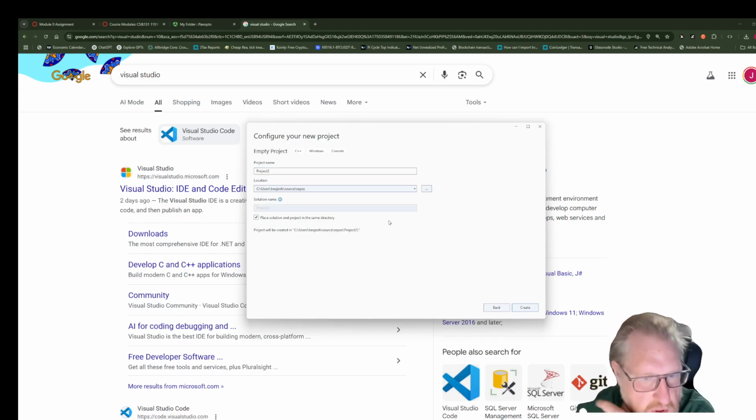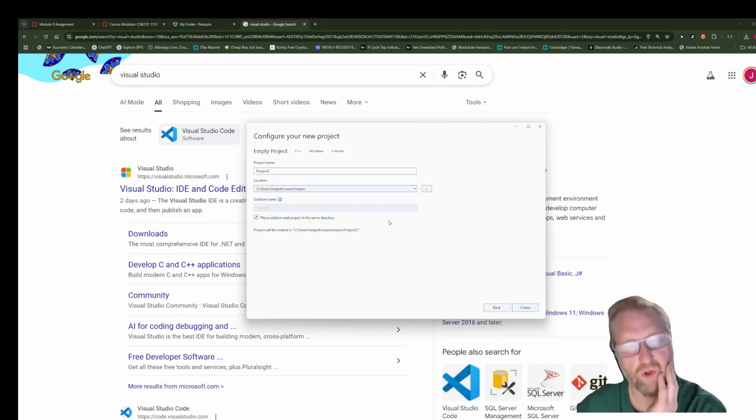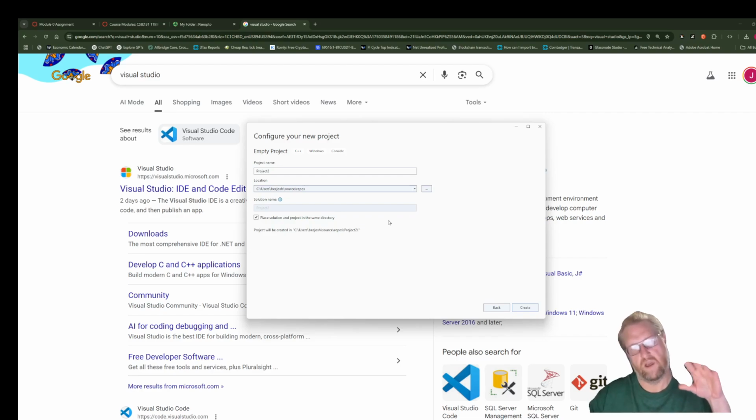Now, what's a solution? Let's start with what a project is. A project contains all the code files for your program, for your executable. A solution can contain multiple programs, multiple projects. So you can have an executable project that depends on a dynamic linked library project, and you put those all in the same solution so that the executable in this project can talk to the DLL in that project.